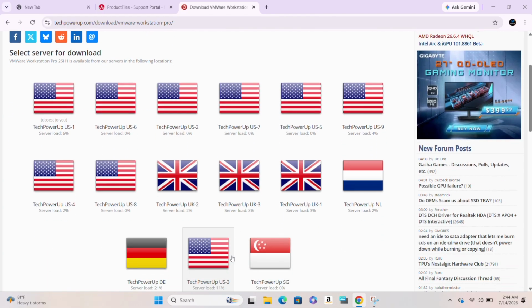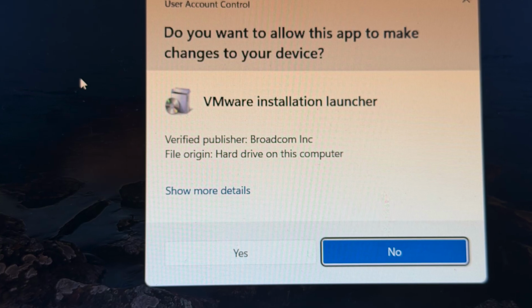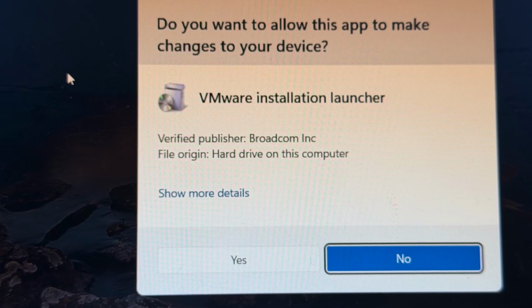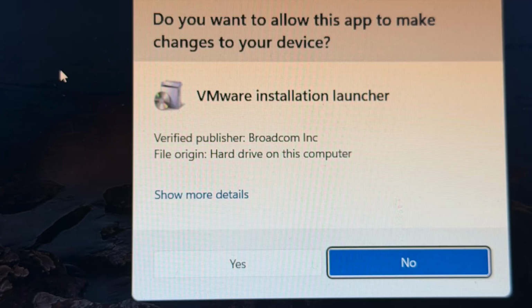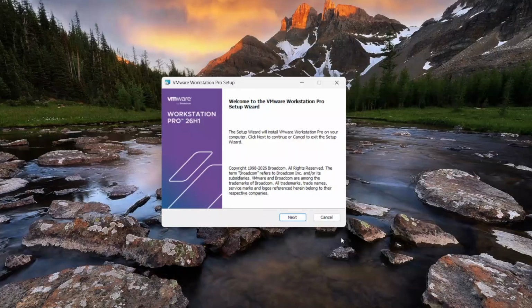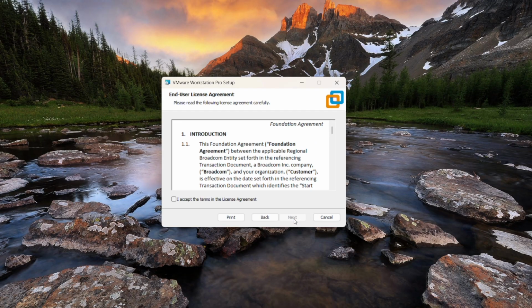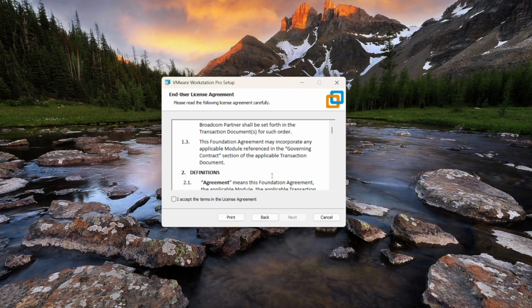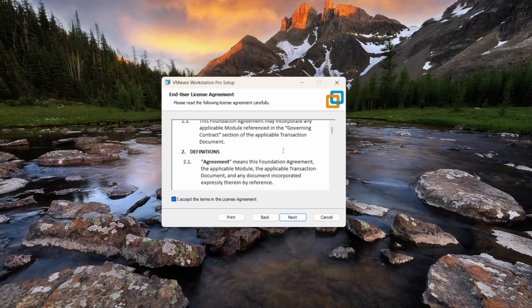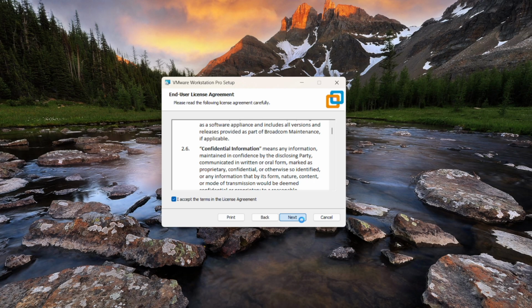Okay, so the installation is complete. I opened it, and here is a question: do you want to allow this app to make changes to your device? I'm going to click yes. Okay, so I'm going to click next, and this is the end user license agreement. I'm going to accept. You can take your time to review it, and after that I'll click next.